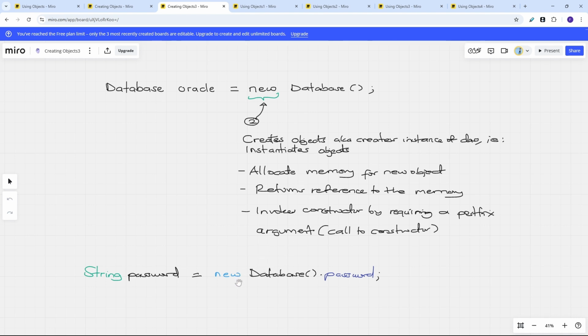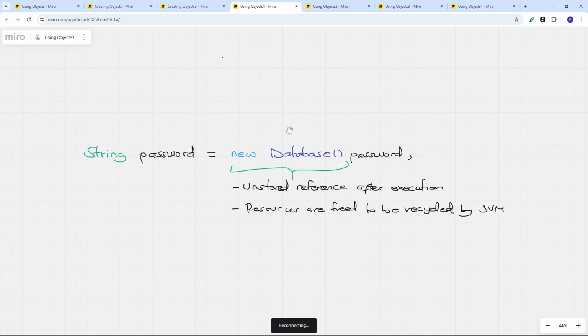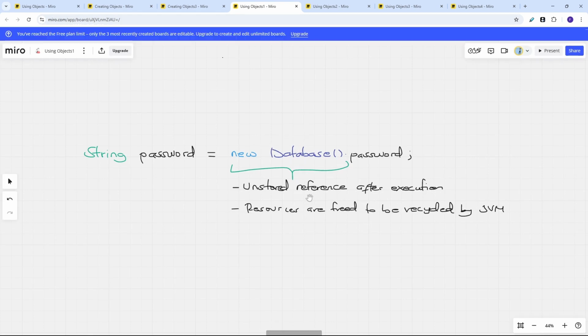Because of that, depending on what you'd wish to achieve in your code, instead of assigning it to an object reference, you can assign it directly to a variable. Like in this case, if we have code in database that is fetching password, then we can just assign string password to database, to the object reference here. Then you use the dot operator directly to access password. So I had given this example earlier and I'm just revisiting it again. So here we go.